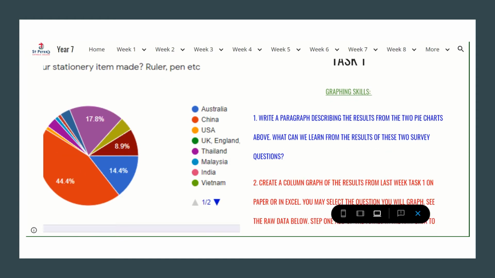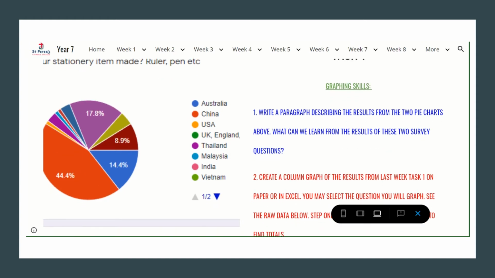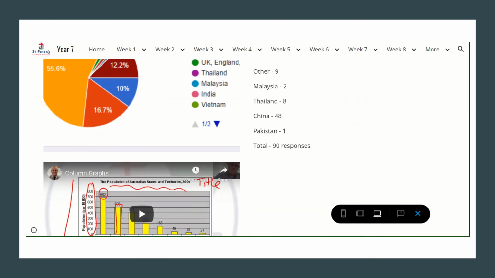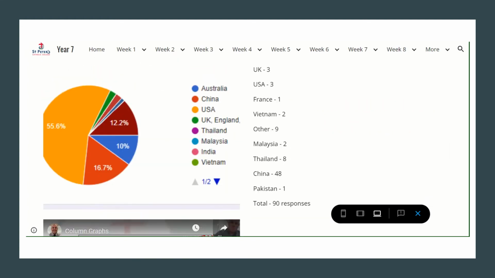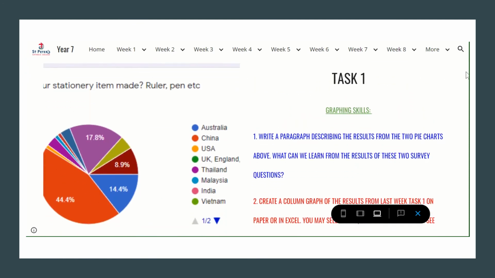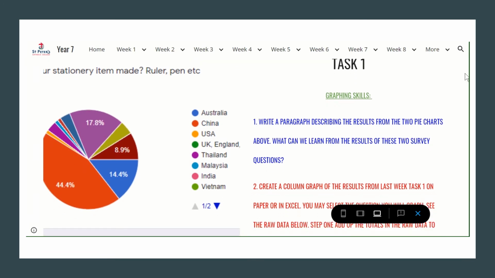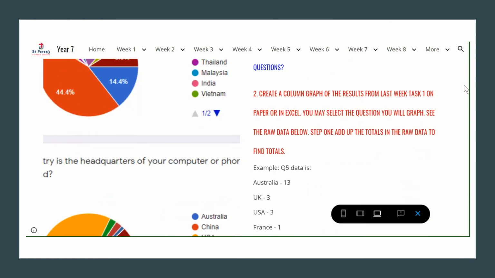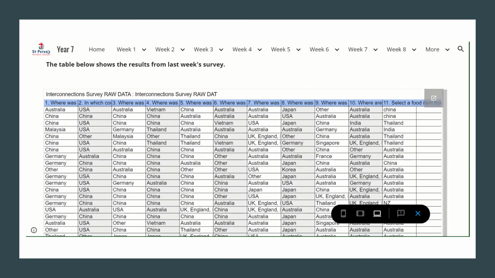So there are different types of data, primary and secondary. Our primary data is the work that we did last week, and the secondary data is our column graph that we're going to make this week. So it's going to be a bit confusing. I'll go over task 1 again. Write a paragraph describing the results from the 2 pie charts on the left, and then create a column graph from the results last week. Remember, you are only picking one question. There's question 1, question 2, question 3, question 4, and so on. So don't think you have to do 11 different column graphs. Make sure you're doing that.